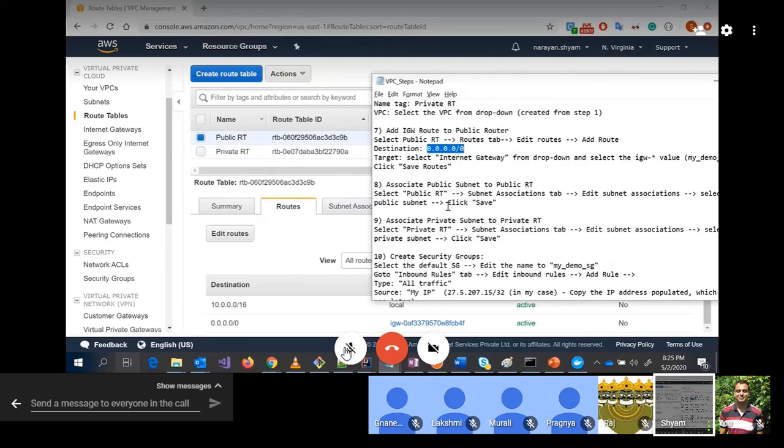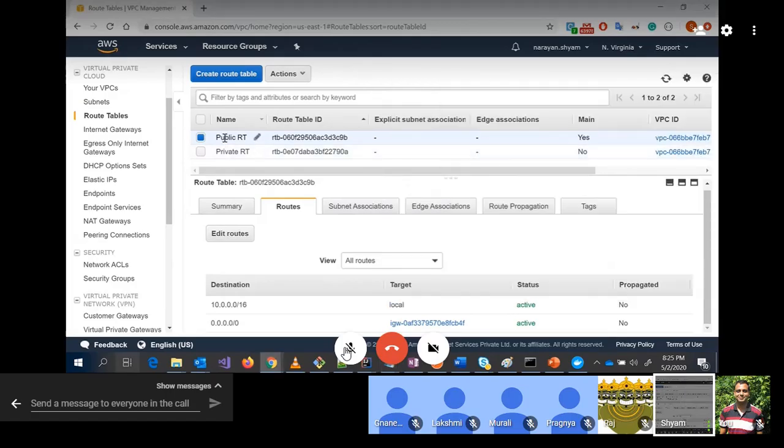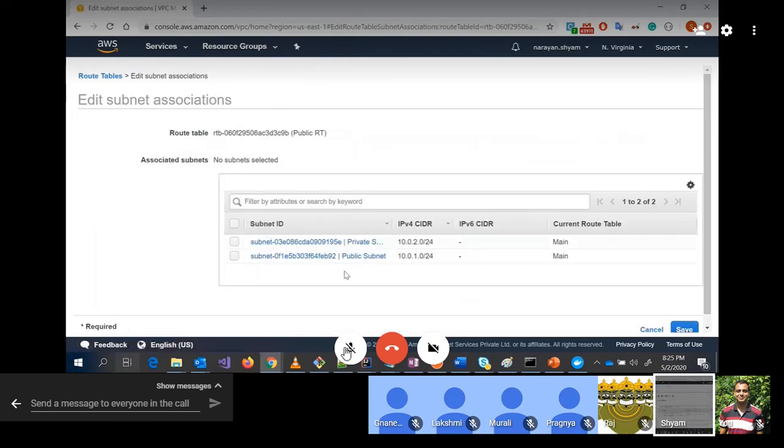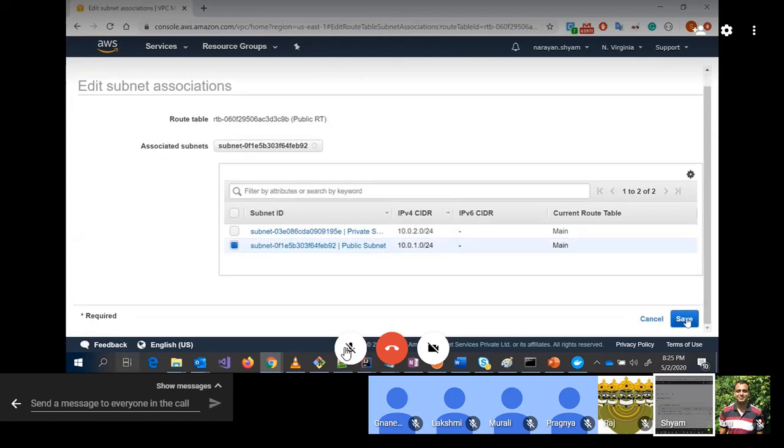Then the next step is to associate this public subnet to the public route table. I think we created a route table, and then we associated the route table to the internet gateway, but we haven't connected the route table to the subnet. So that is what you're going to create now: the subnet association. In the subnet association, you do edit subnet, and here you select which subnet. So this is a public RT. I want to associate it with the public subnet, and then save it.